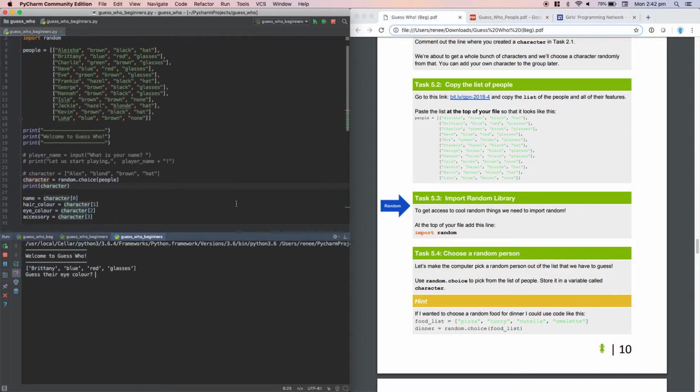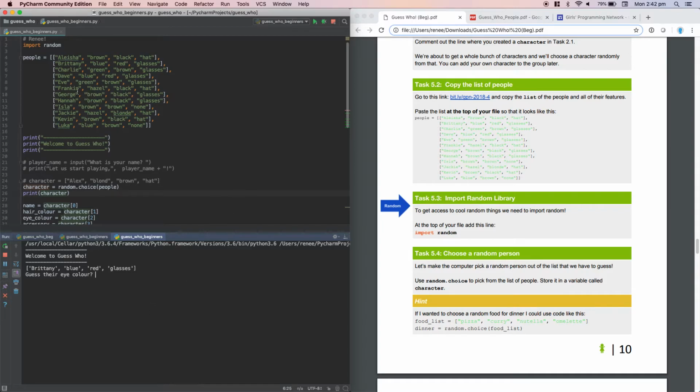And now we can go through and play our game. We get to cheat, luckily. We know what Brittany has for eye colors. Let's guess brown. No, they're not brown. What color is this secret person's hair? Maybe it's red. Yeah, no, it's not red.